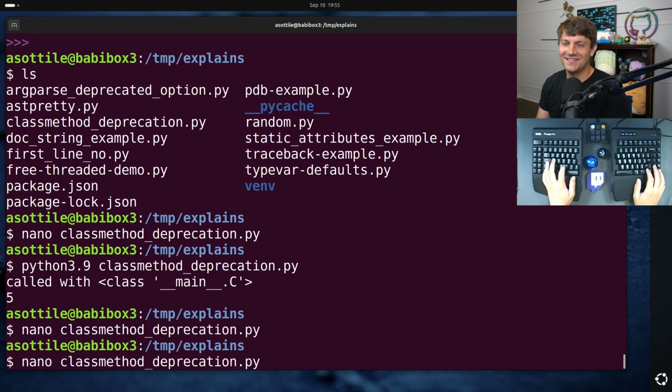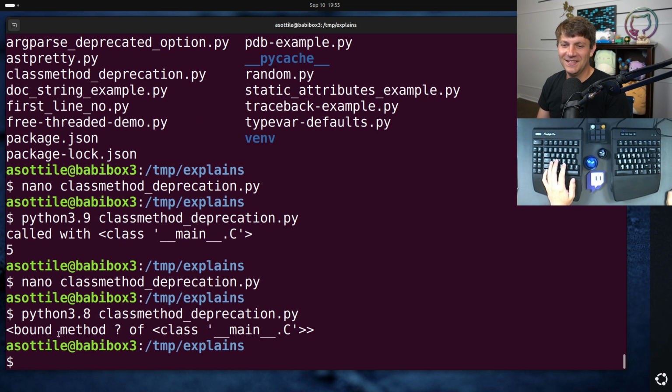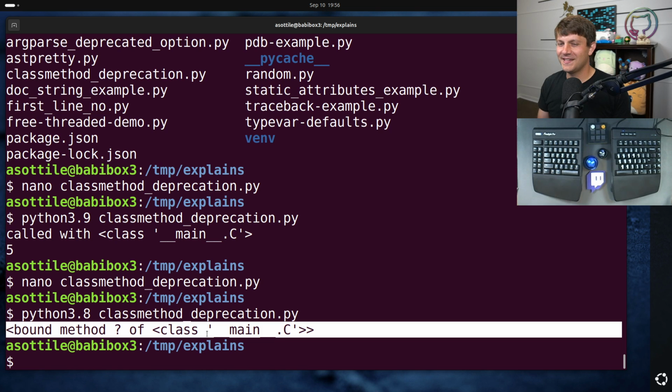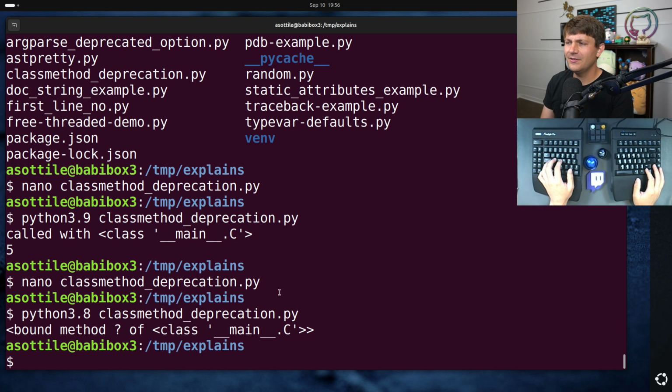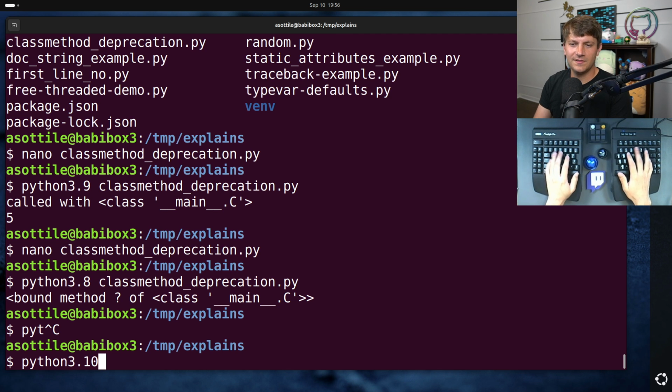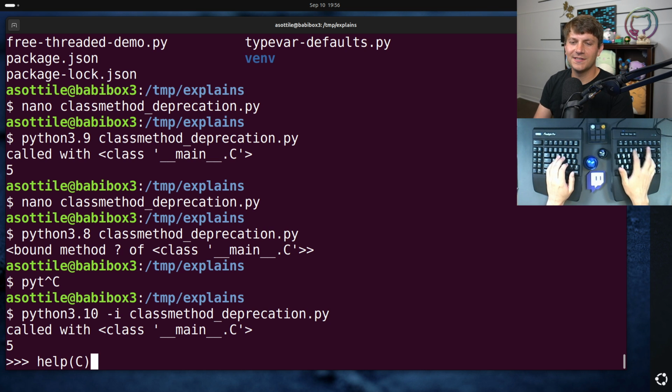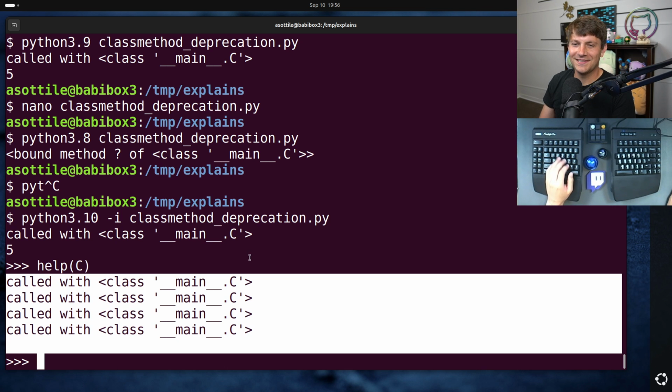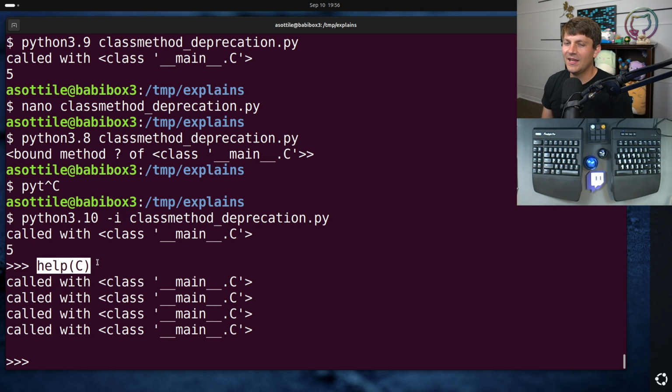In Python 3.8, this actually produces a really funny output: bound method ? of class __main__.C. This was before classmethod had this special behavior. But apparently this was deprecated because, Python 3.10 will work. classmethod deprecation: if you call help on C, it accesses the class properties, which might have side effects or otherwise, just because of help. And apparently this was seen as enough of a problem that this behavior was removed. This behavior was deprecated in Python 3.11.